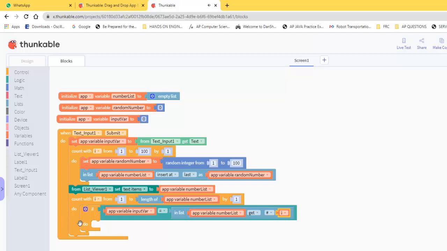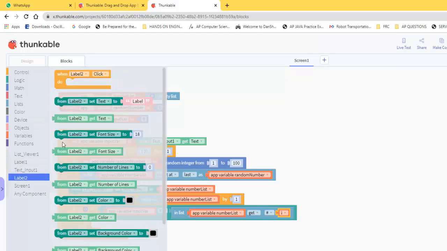Now let's make a recap. If the variable input, which I put on the text input, is equal to the number on that position of the list, which starts at 1, 2, 3, 4, all the way to 100, then I am just going to set the label. I have a label, number 2, which is result. I'm going to set that label.